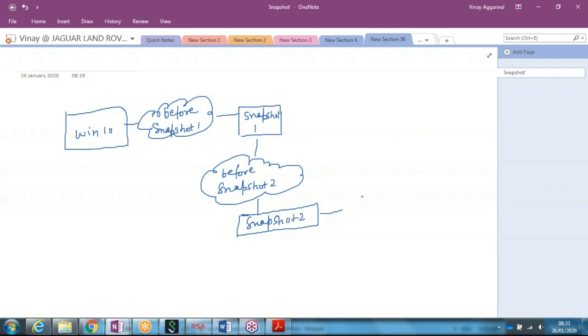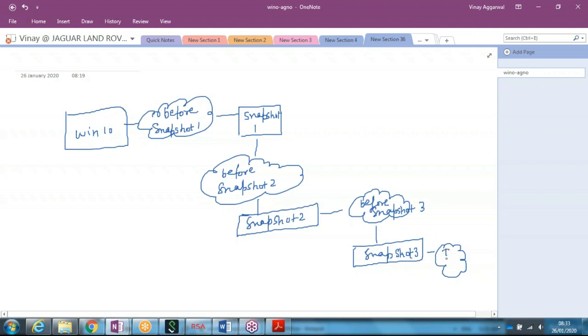snapshot 2. Then we created another file which is before snapshot 3. We created another snapshot which is snapshot 3, and then we created a test file. Okay, so this is the whole process that we have done right now.